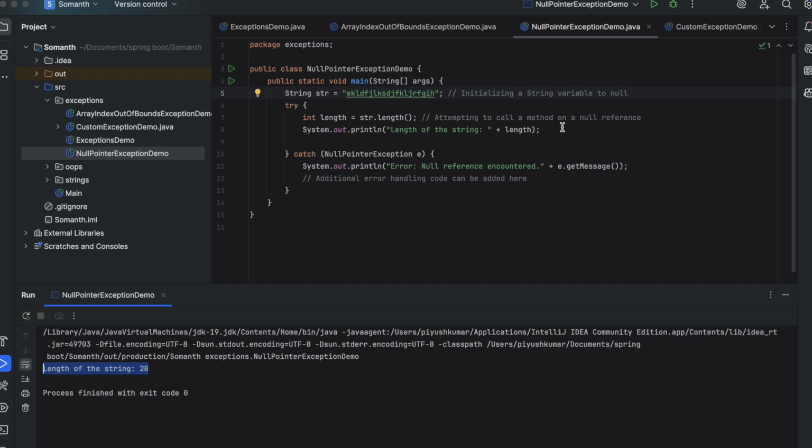But if I make it null, see, I'm not getting any compile time error because this is not a checked exception. This is an unchecked exception. So this will only be caught when I execute the program. Now the null pointer exception is thrown again. So this is all about null pointer exception or runtime exception.